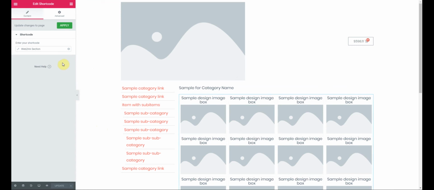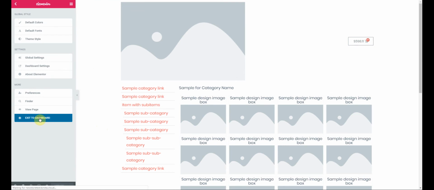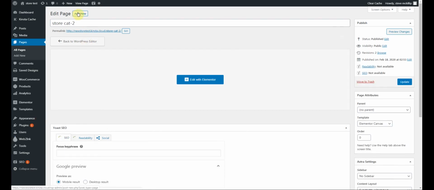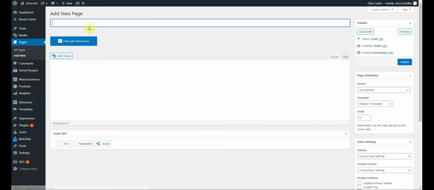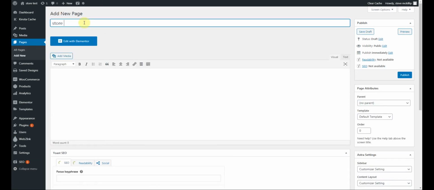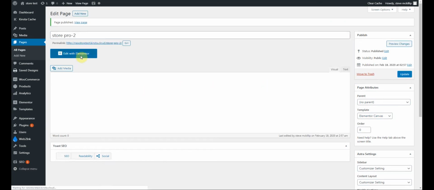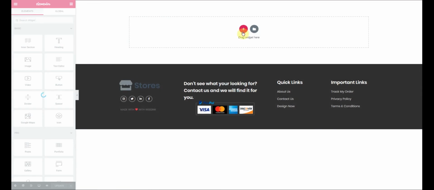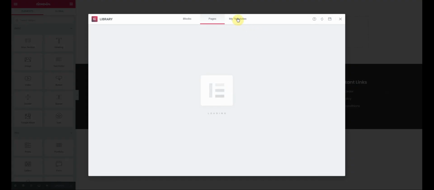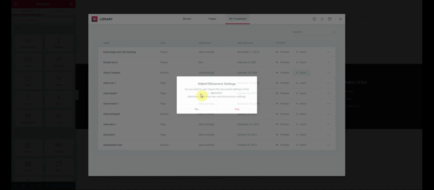Okay, so now we've got 2 of the 3 pages made. Let's go back to our pages, and we're going to click one more add new, store pro-2 for store products 2, Elementor canvas, publish, edit with Elementor. Okay, again, we'll just grab that template right quick, drop it in there.